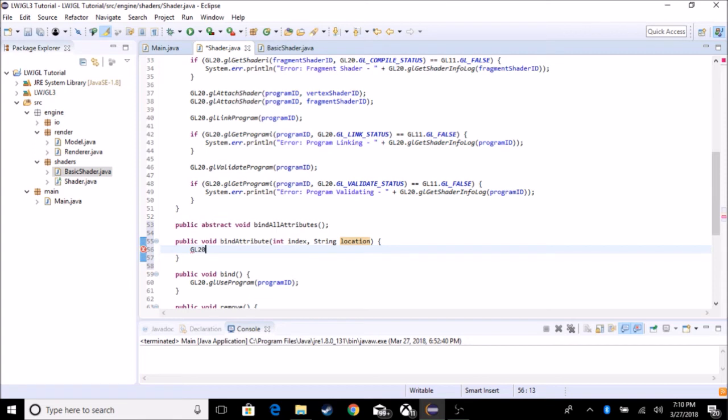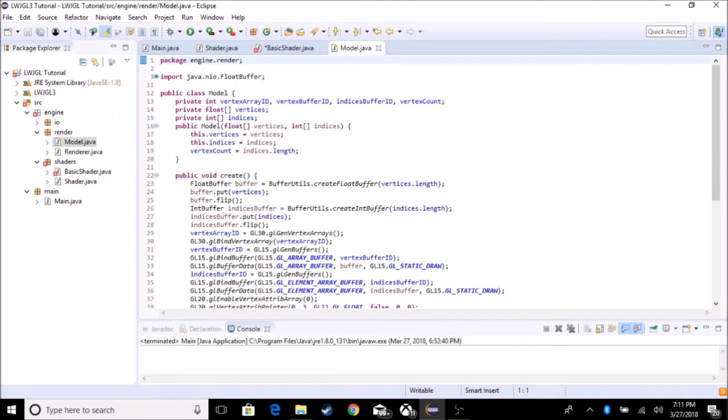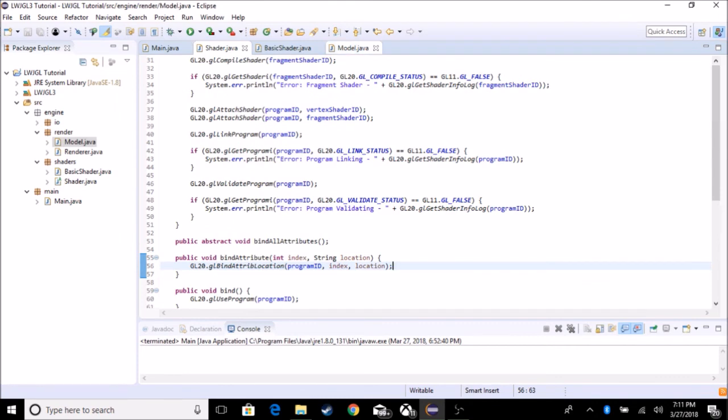So then we need to do gl20.glBindAttribLocation. It needs the program, which is our program, the index, which is our index, and the name, which is location. So now we need to actually write that method in here, and we need to do super.bindAttribute 0, positions, which, if you didn't notice, is what we're going to put in our shaders. So actually, I'm going to call these vertices, so it makes more sense. Vertices. So now it goes into the shader that we are going to create, and it looks for vertices, and it's going to put all of our vertices from our model in there.